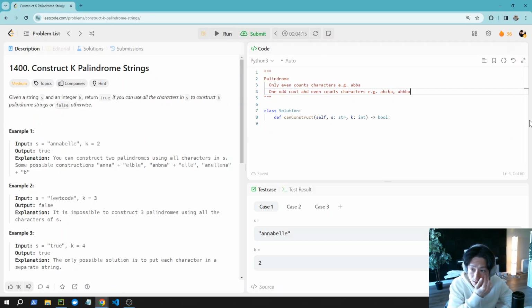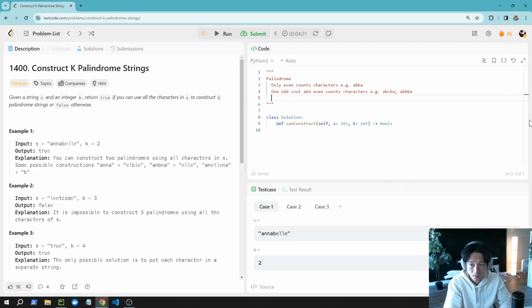So this is gonna be a palindrome, and if there are multiple odds, no palindrome. Is it true? For example, like A, B, C, A. So we have two odds, one even. So the maximum permissible number of odds is only one. Okay, so this is the palindrome property, but how is it going to help me?